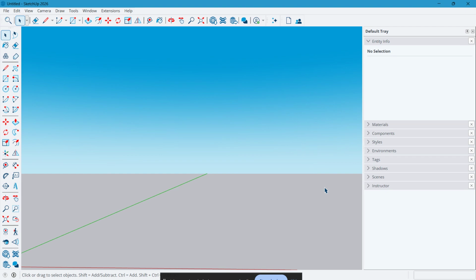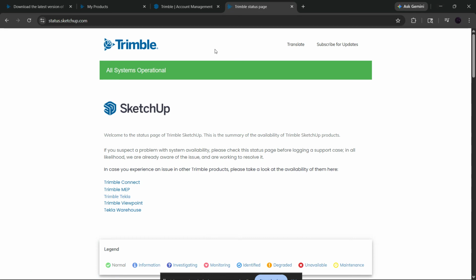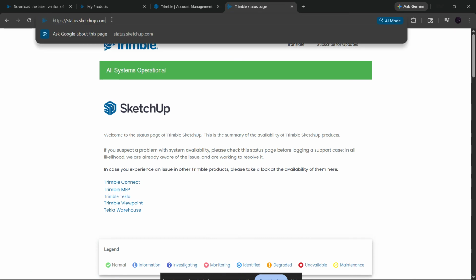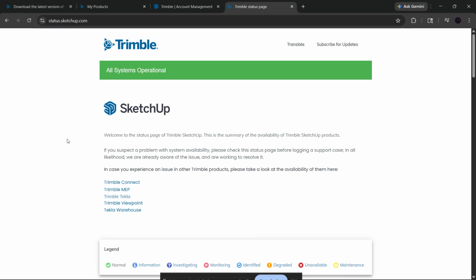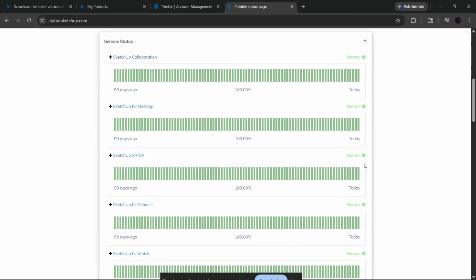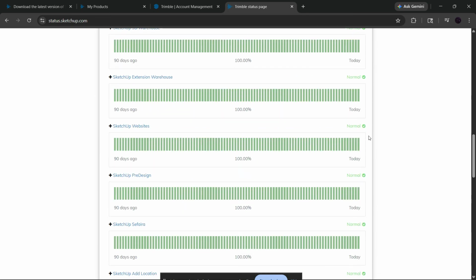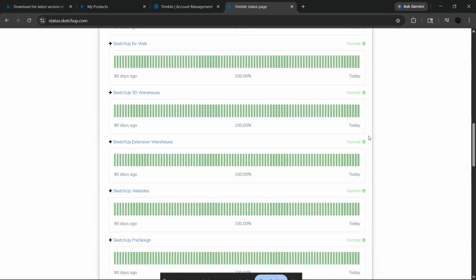Now let's check whether the problem is on SketchUp's side. Open your browser and go to status.sketchup.com. This status page shows whether SketchUp services are currently experiencing downtime or interruptions. If there's an outage, the issue may not be on your computer at all, and you may just need to wait until the service is restored. If everything looks normal there, continue with the next steps.